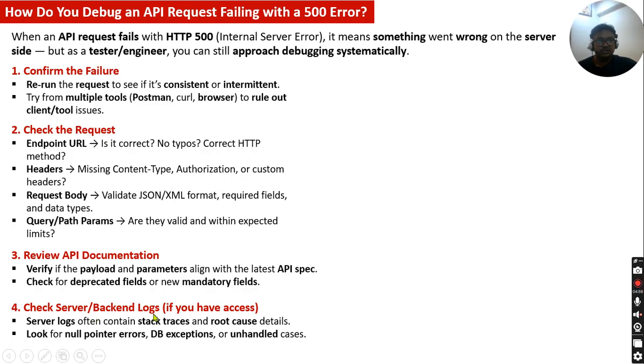Always ask as a QA, you should always ask the developer or your team to provide access to the servers, so you can read the server logs, and you can read the DB logs if required, and you can try to narrow down the problem from your side before raising it to the developer. Because as a QA, it is not your responsibility only to raise a bug.